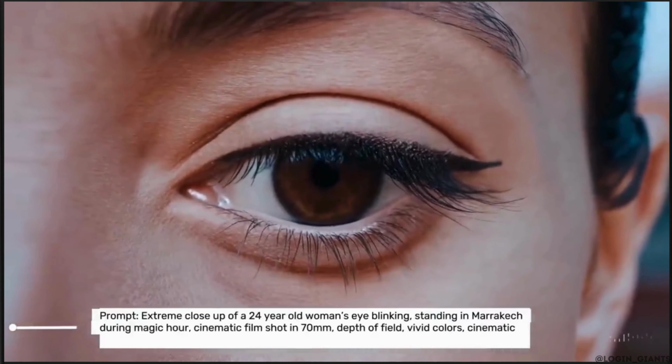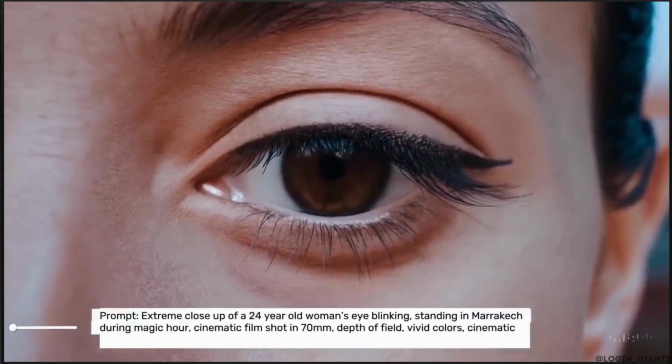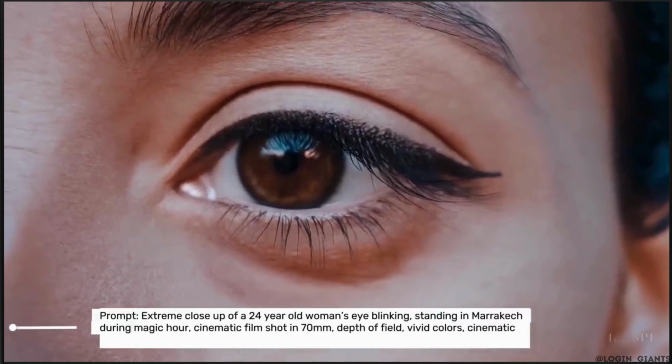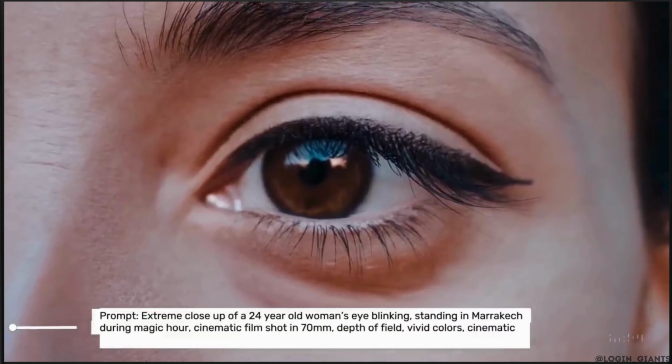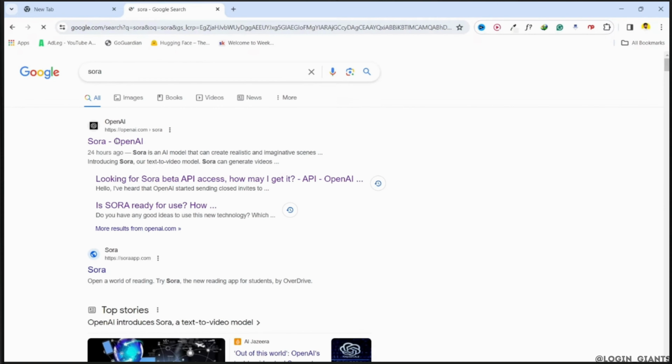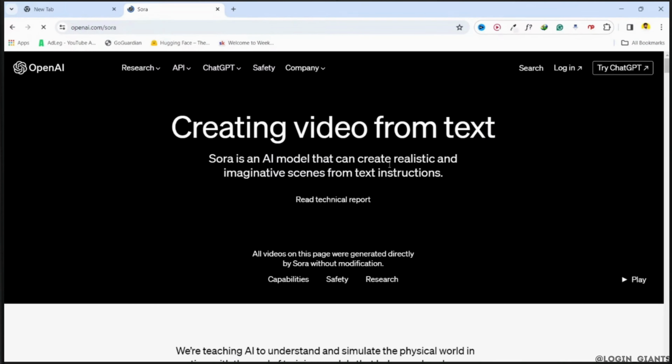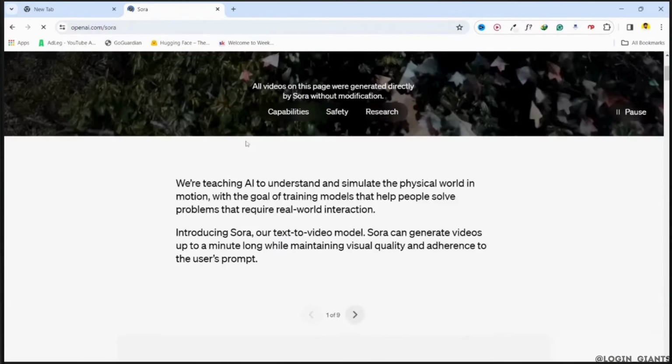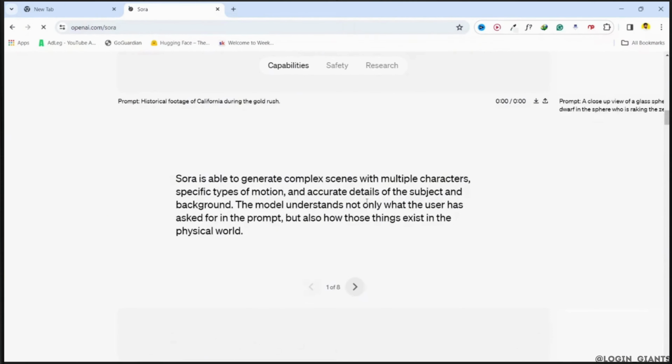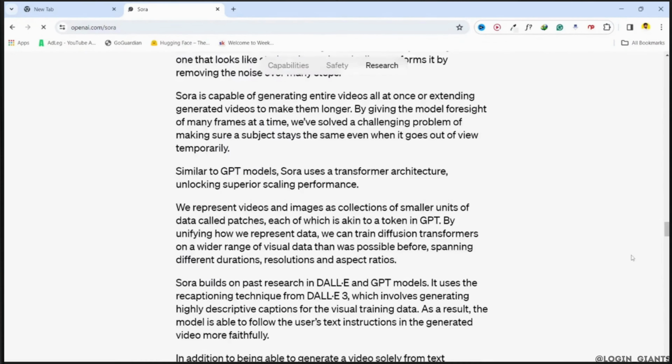So if you're looking into how to use this Sora AI, then what you want to do is, first of all, head over to any web browser, and in the search bar, search for Sora. Head over to the very first site, Sora OpenAI. It will land you on this interface. Once you're on this page, you need to scroll down, and this is the new AI video generator that you can use.